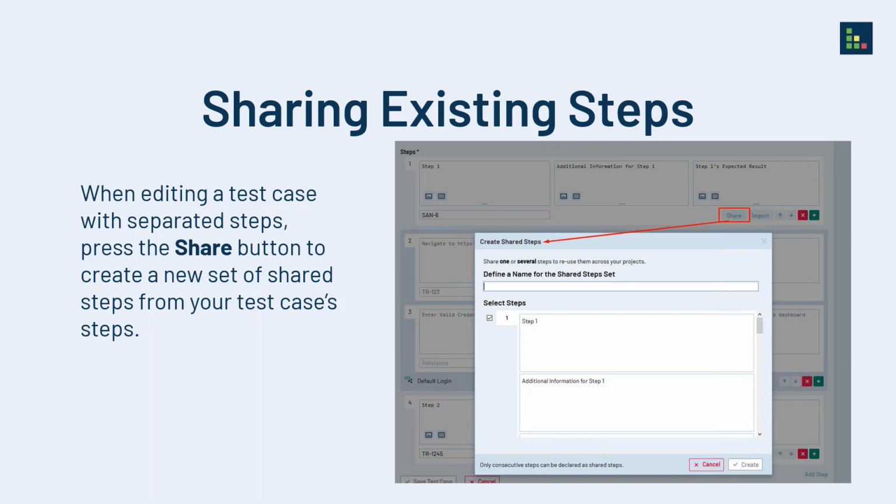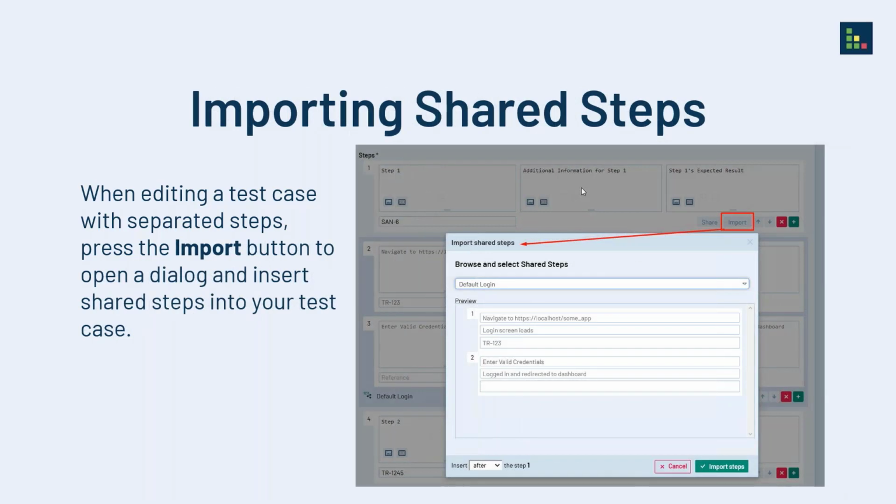And once you do decide to share from within a test case and save the changes, those steps will automatically be defined as shared within that test case and then usable in any other test case that you do have. If you want to import or insert existing shared steps into your test cases, just press the Import Steps button or the Import button, and you can browse your existing set of shared steps and insert those into your test case before or after the step from where you press the Import button.